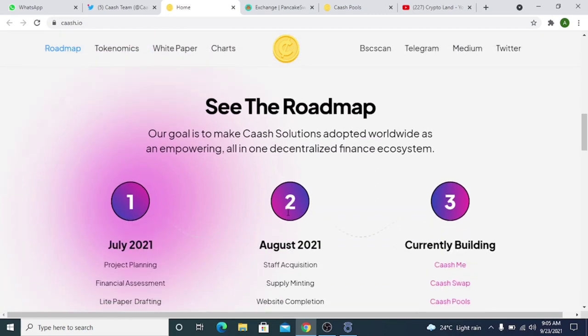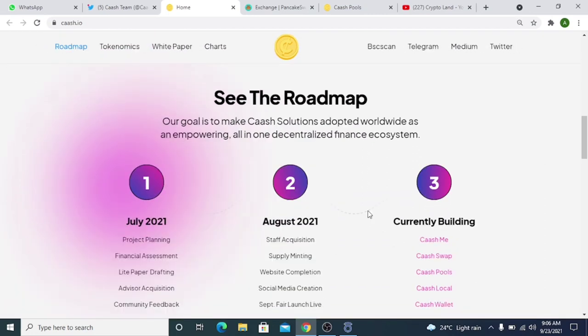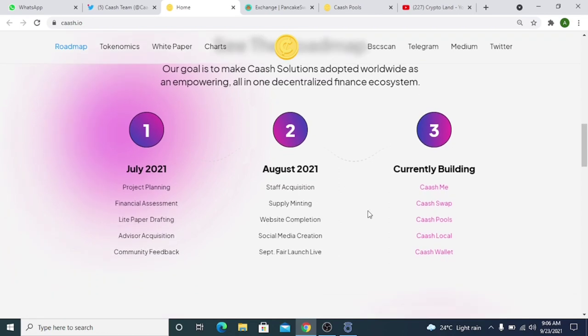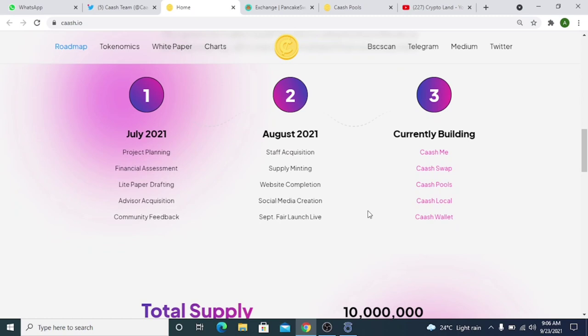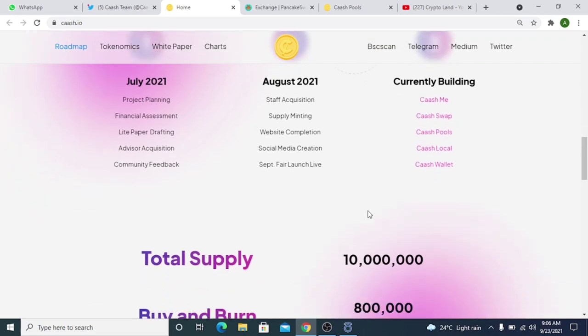Then we have their roadmap. You can check this from their website. The goal is to make Cash solutions adopted worldwide as an empowering, all-in-one decentralized finance ecosystem. So in July 21, they started with project planning, then financial assessment, light paper, drafting advisor, and community feedback. And then in August, they started their supply minting, website completion, social media creation. And then what they are currently doing is Cash Me. They're working on Cash Me, Cash Swap, Cash Pools, Cash Local and Cash Wallet. So they're working on their dApps.